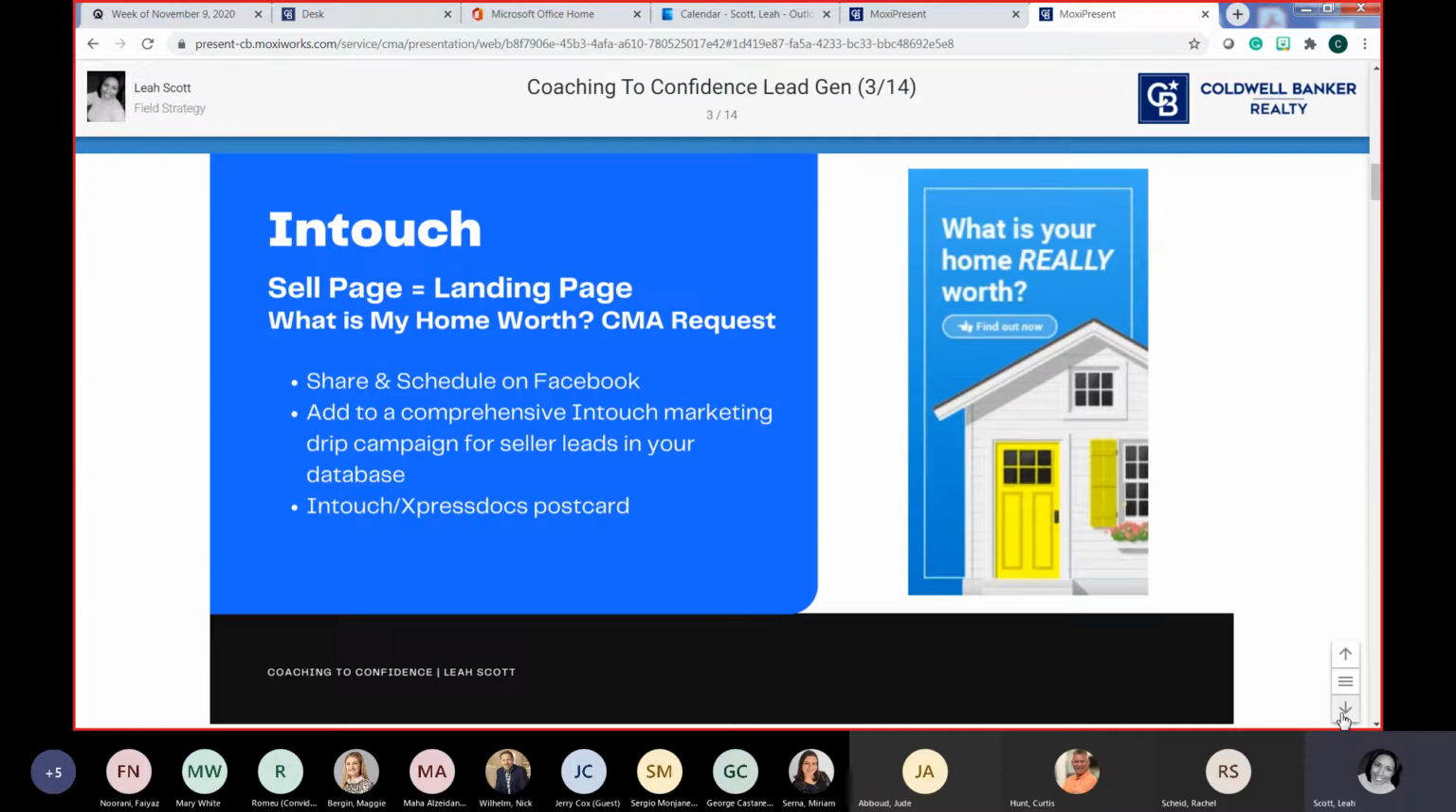It's where a visitor lands after they click on a link in an email or an ad from Google, Bing, YouTube, Facebook, Instagram, etc. So when you share this landing page either on Facebook, or you add it as a link within a comprehensive InTouch marketing campaign targeted to sellers, or your Express Docs postcard, you can add that web link there so people can visit your website.